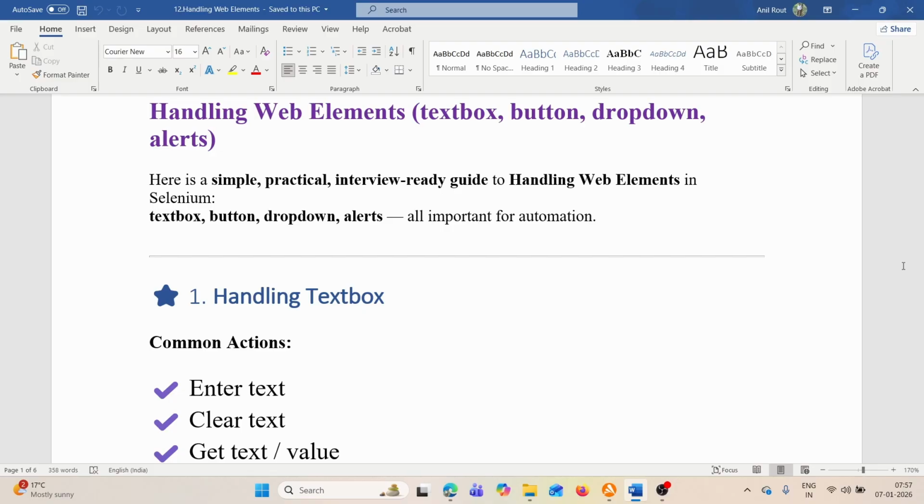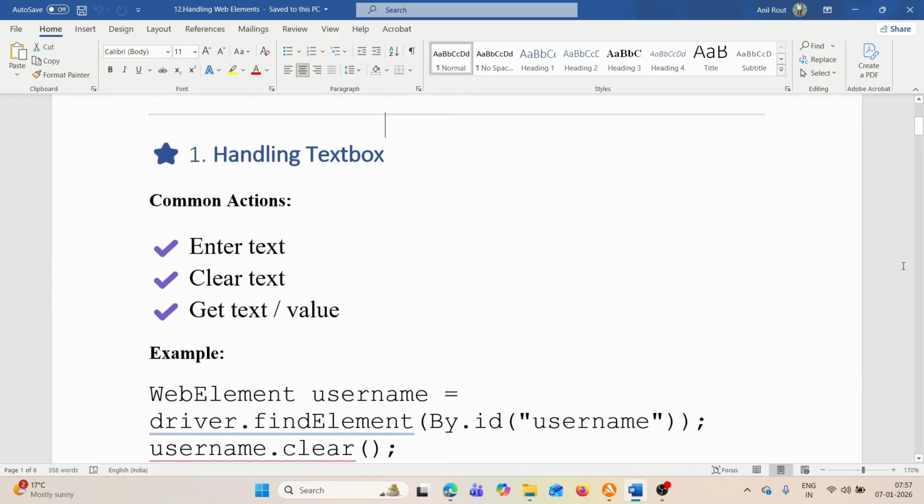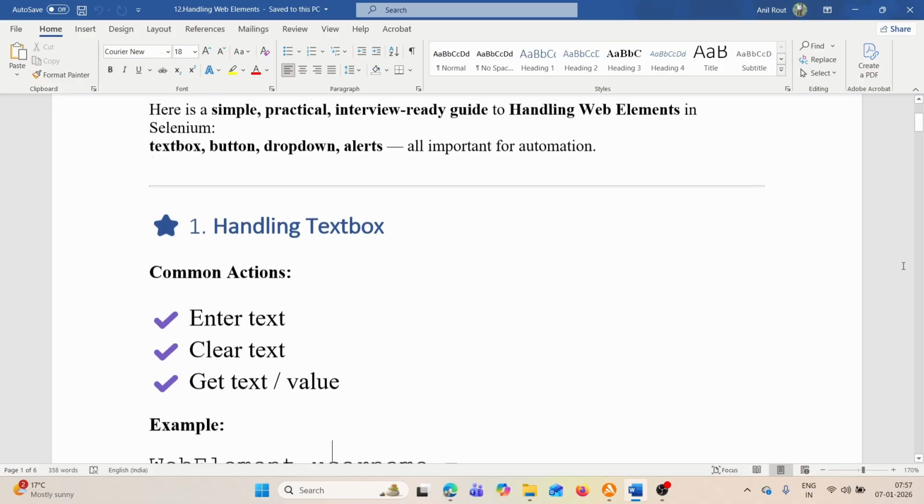So all the different web elements like text box, button, drop down, alerts, we are going to discuss how exactly we are going to handle all these web elements. Yeah, so basically here is a simple practical interview-ready guide to handling web elements in Selenium, like text box, button, drop down, alerts. All these elements are important for automation. Let's discuss first handling text box.